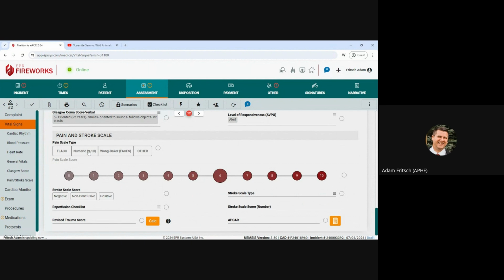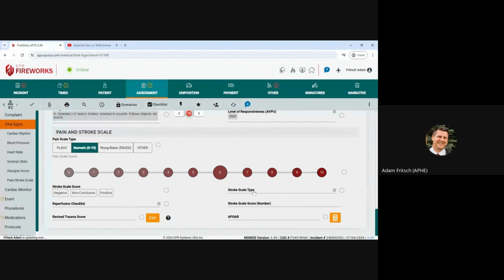What scale are you using? Numeric is typically the one that we're picking, right, on a 0 to 10. If you did a stroke scale, here's where you would document it. And then if it's a trauma patient, we can calculate that revised trauma score by clicking that button. So check your vital signs, make sure that they're accurate, make sure that you have all the information in there, because that paints a pretty clear picture.